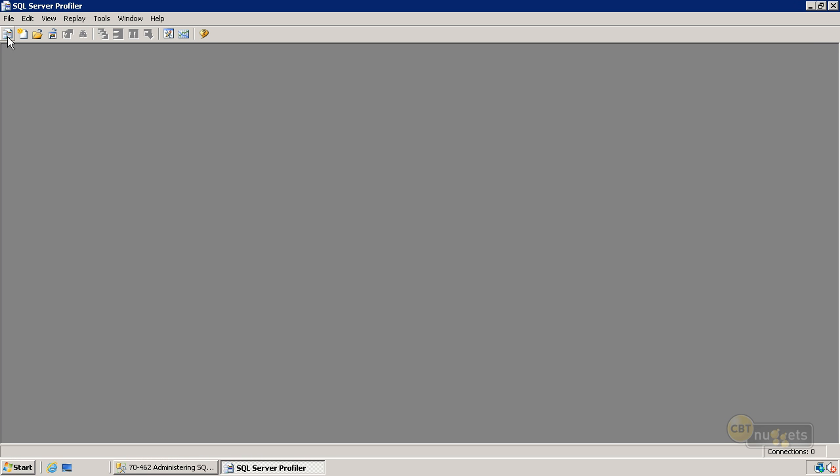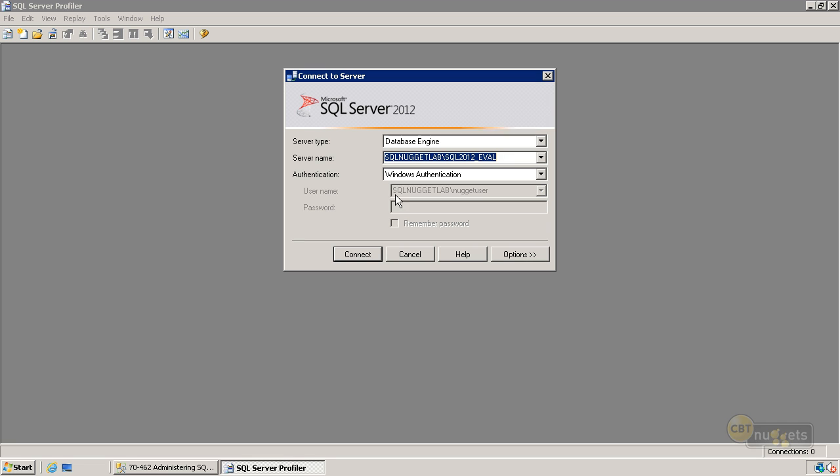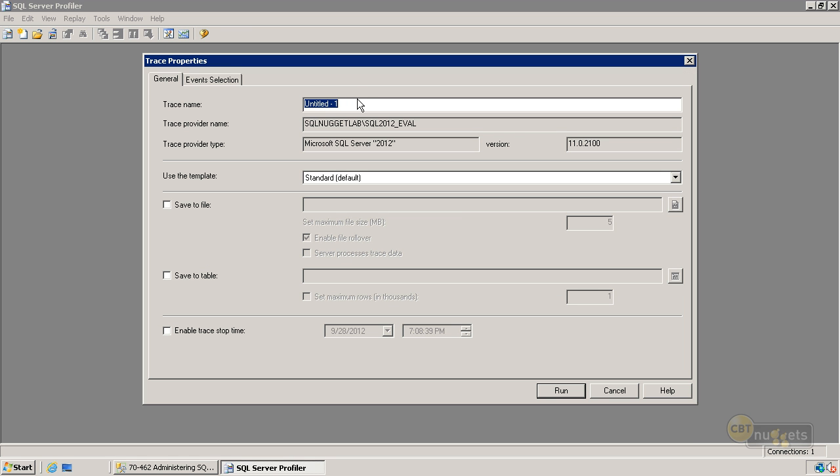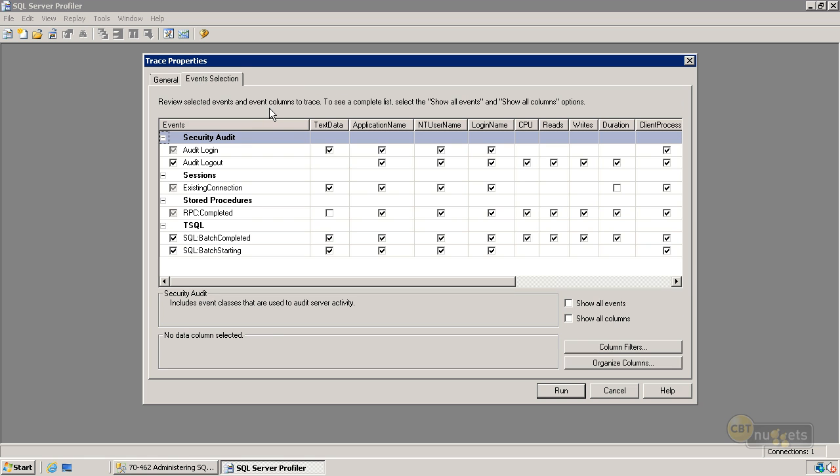So the first thing you want to do is create what's called a trace. If we click on the New button here, we can create a trace. Let's create this on our eval instance. And we can give it a name if we want to save the trace. For now, I'm not going to save it. I'll show you how to do that. But really, all we need to do is head over to our event selection and choose what we want to trace. What we have here are events and columns.